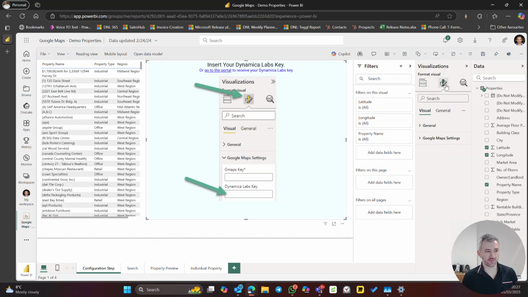So next step, again, since you already have this email and you're watching this video, you probably received the Dynamica Labs key, which is your trial key. Later on, you'll need to use your own Google Maps key, but during the trial, it's going to be free. So all you need to do is just copy and paste your key right here.